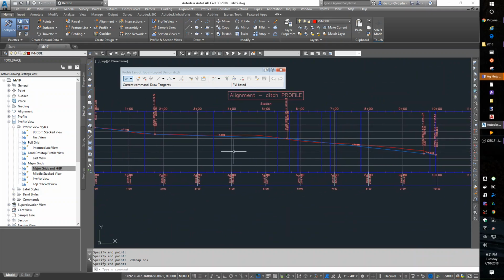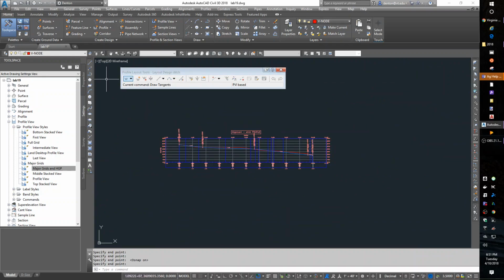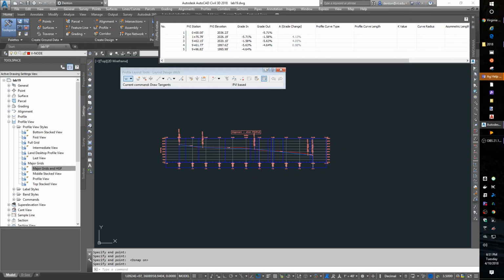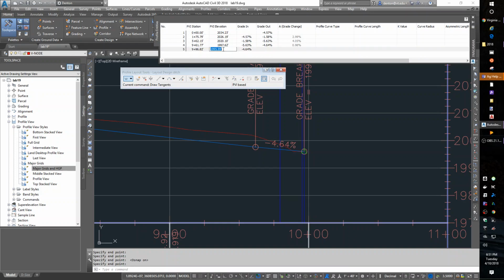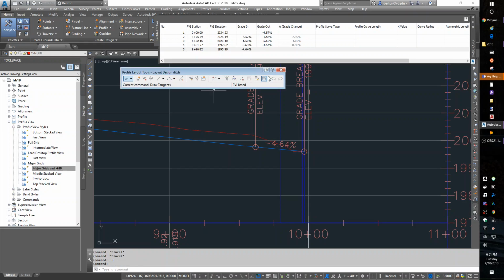Now, we've already seen the toolbar that lets me change things. We can also pull up the grid view and say, okay, I'm going to draw a ditch that's 2 feet deep. So really, I'm going to take the starting PVI elevation and take 2 feet off of it. And I'm going to take the ending PVI elevation and take 2 feet off of it. Try that again.